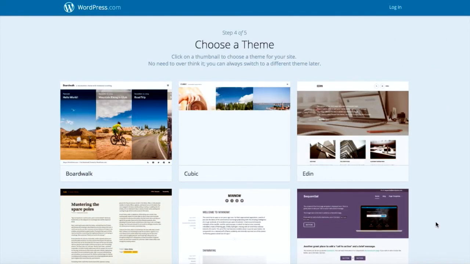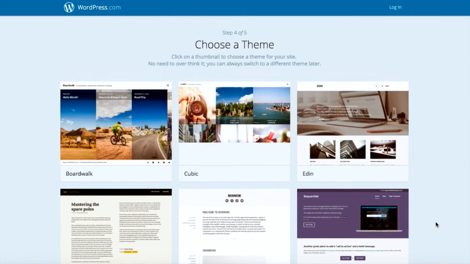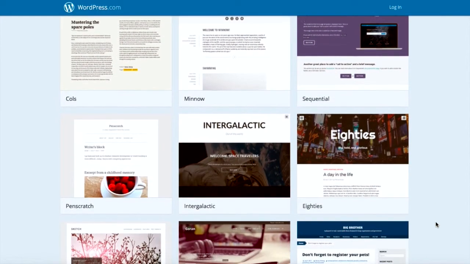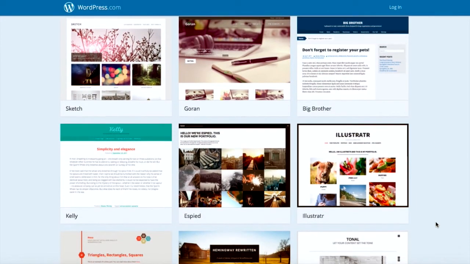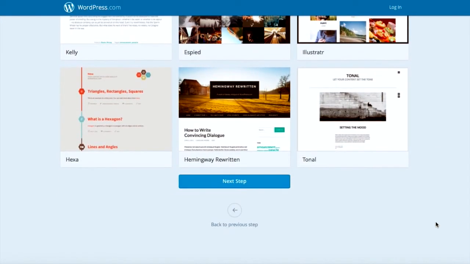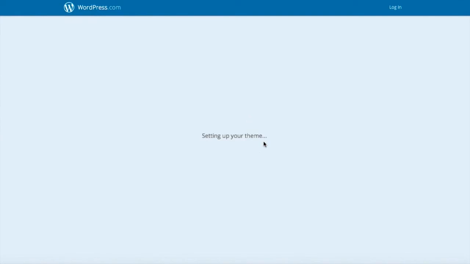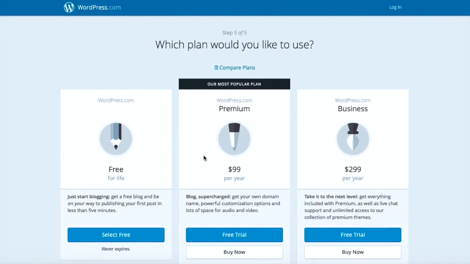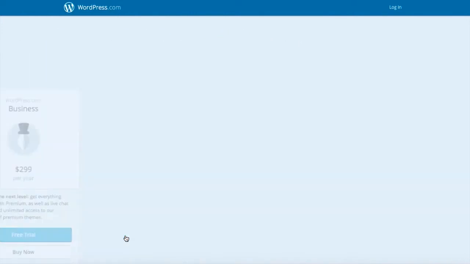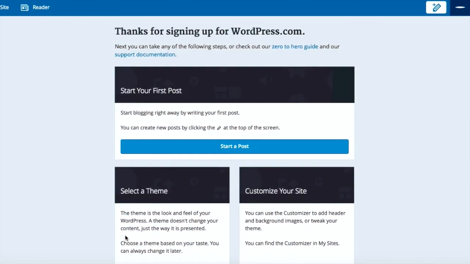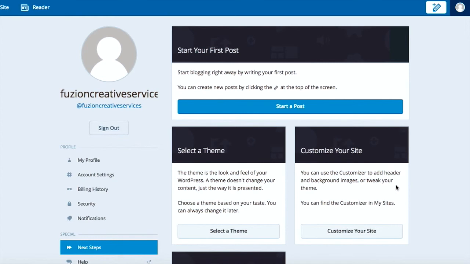where you get to choose the theme with which your site will be built when you first build it. It doesn't really matter what you choose, because you can change it at any point going forward. So choose a theme and then click on the Next Step button. We'll choose the Hemingway theme, and then you'll be asked which plan you would like to use. We're going to choose the free plan for now. Again, you have the option to upgrade your plan later on, and you'll be presented with your dashboard.